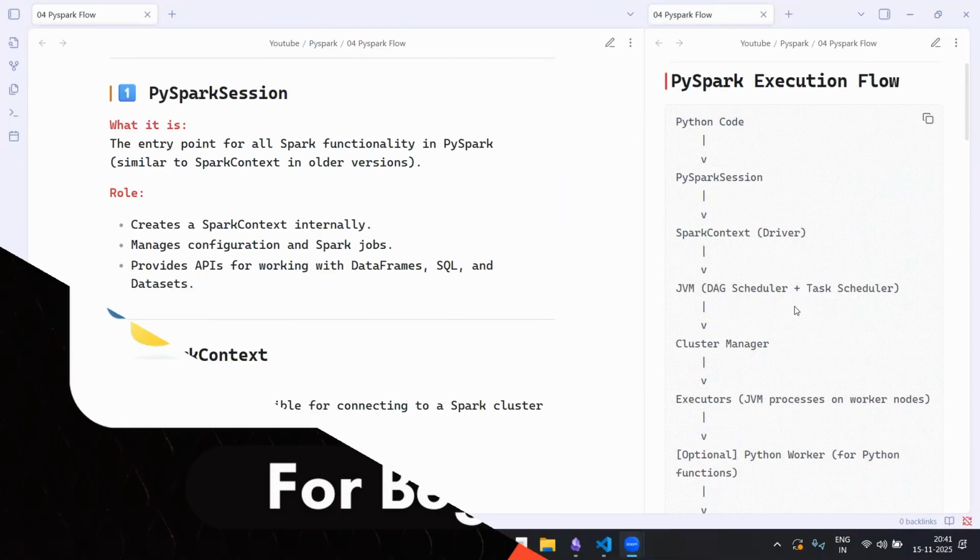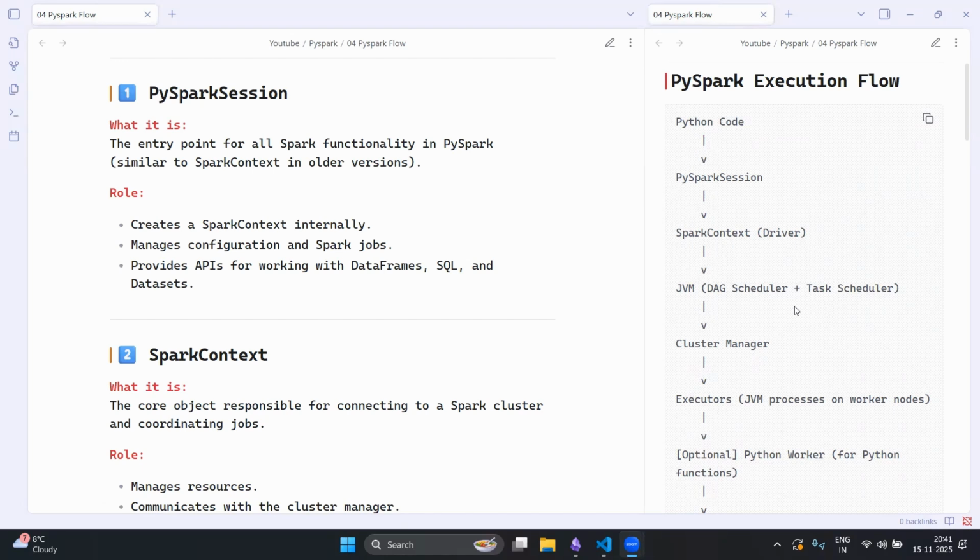Hello everyone, this is Mukundan Raghavan, and in this video we are going to understand the basic execution flow of PySpark.